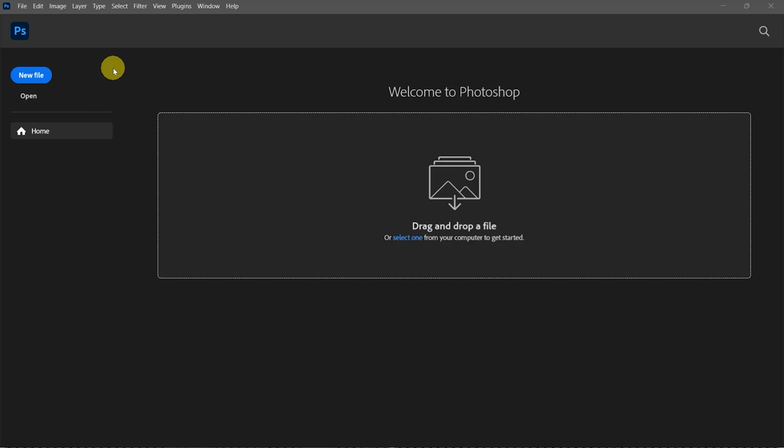In this video, you will learn how to insert an image in Photoshop. First, open up Adobe Photoshop on your desktop or laptop. You'll see the familiar workspace where all the magic happens. To insert an image, click on File located at the top left corner of your screen.